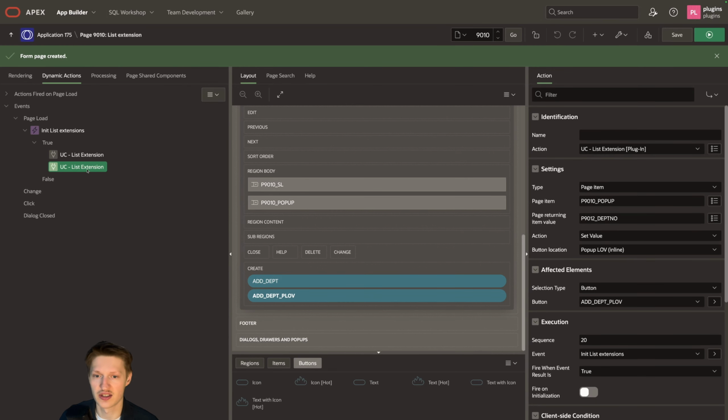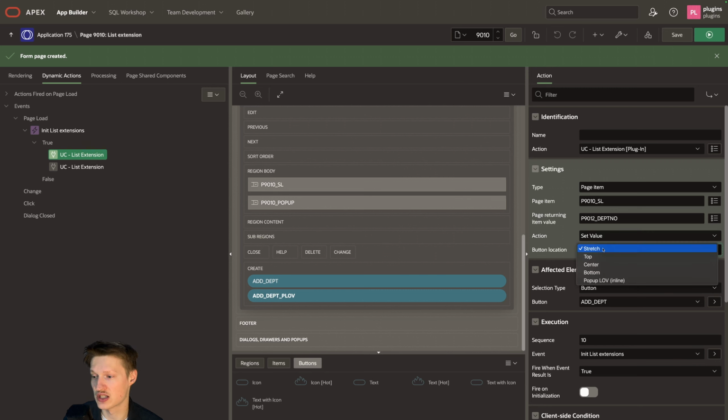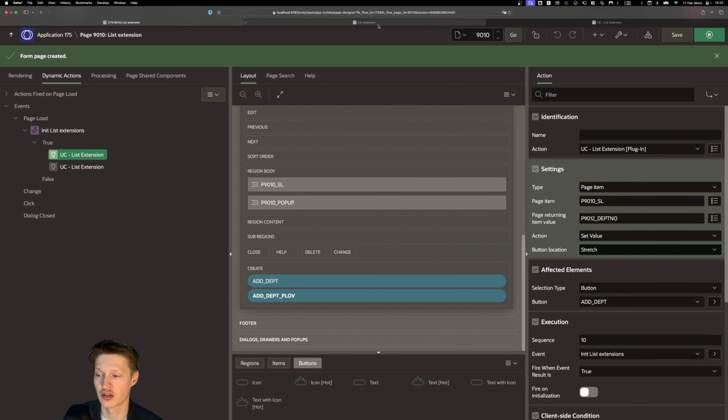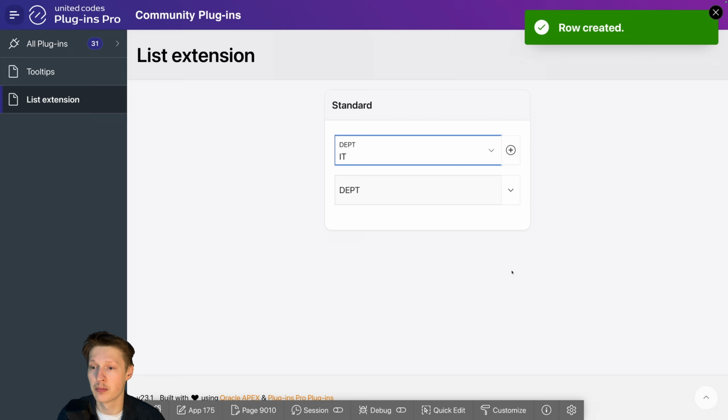Now the interesting part is just this UC List Extension plugin. You can just call it on page load, and then you need to set the type. In our case, this is a page item. You reference our select list, then the value from the form page, which is 9012, that includes the primary key. Then we set the action to set value, more on that later. And button location is, in our case, as we have the stretch template on the field, and we use that. And then you add affected elements, you have to select the button, and the plugin automatically moves the button.